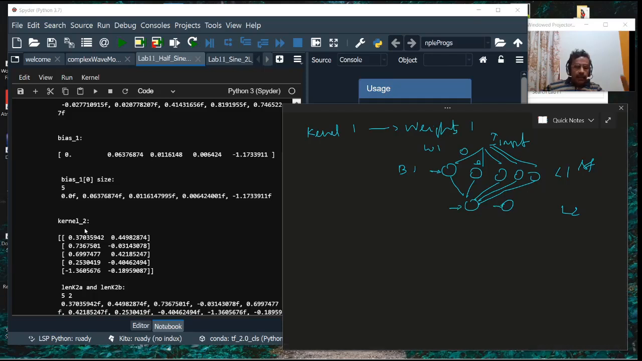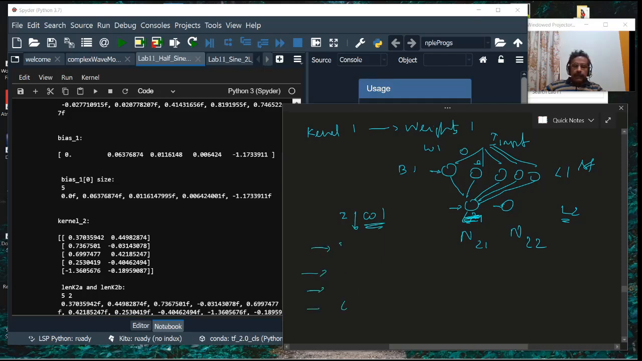You can make out from this column that it is L2, the number of nodes in layer 2. The number of nodes, 2, is coming here, so it is a 2 column. Let me call these N21 and N22, layer 2, first node and second node. So this is the column number. We have 5 entries belonging to these 5 nodes.